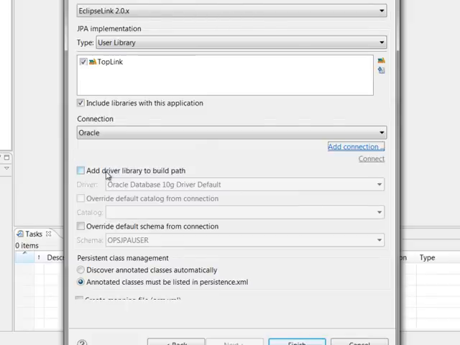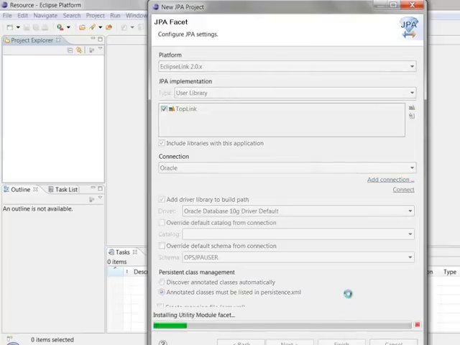Finally, let's also click on Add Driver to the build path and click on Finish to complete our project settings.